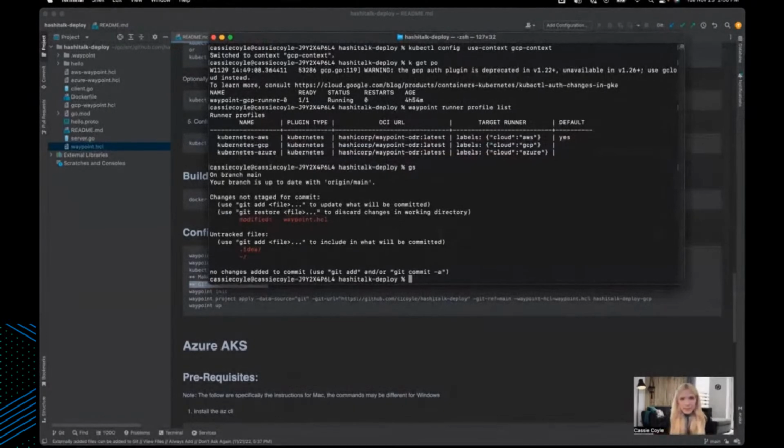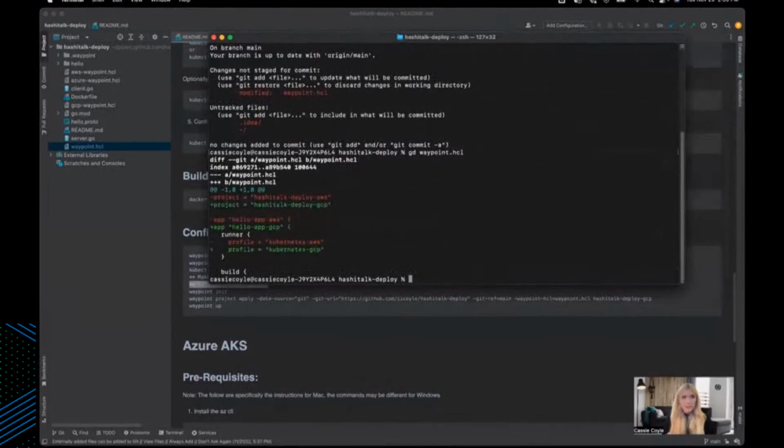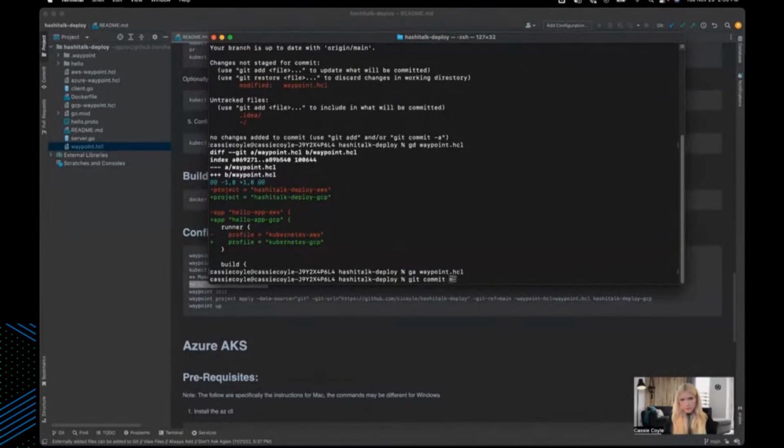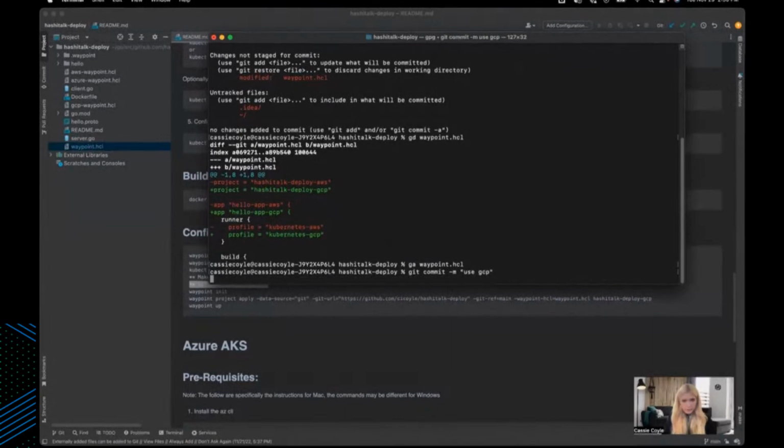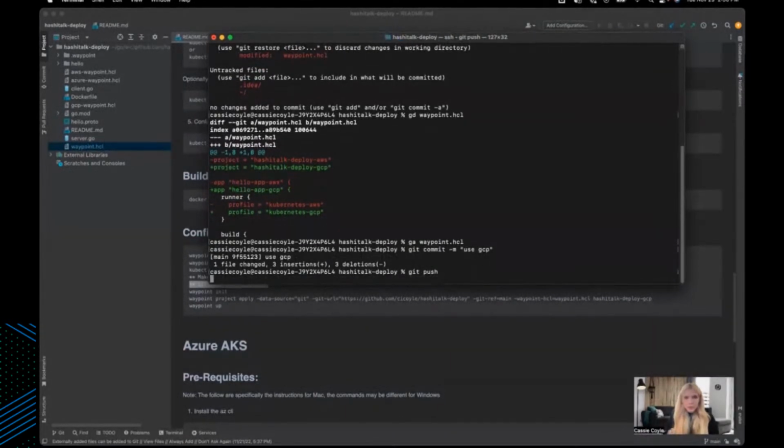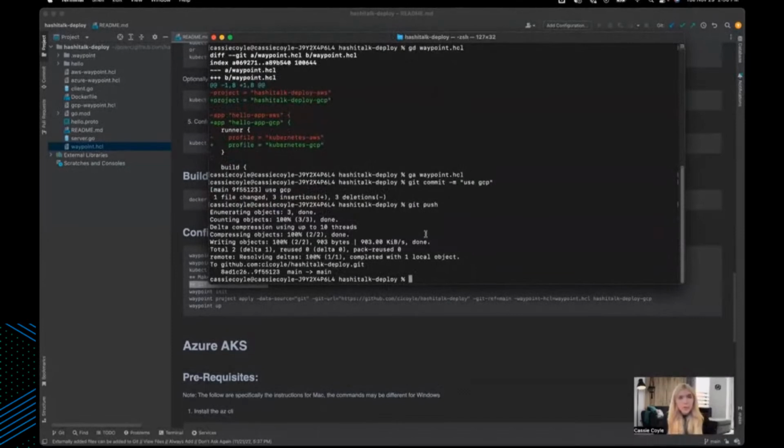Here's my alias for git status. You can see the git diff. I just changed the name. So git add. We'll use GCP and then push. Great. Now that my code is pushed up, let's run a waypoint init.